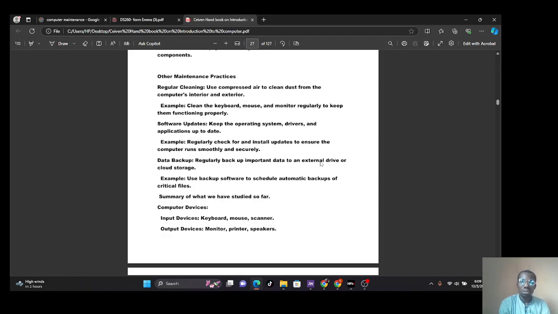Okay, software updates, like your McAfee, antivirus, any device you are using, and your Windows update. So keep the operating system, drivers, and applications up to date at all times. Okay, regularly check for and install updates to ensure that the computer runs smoothly and securely. Because some updates, if expired, may affect your computer in terms of security and others.